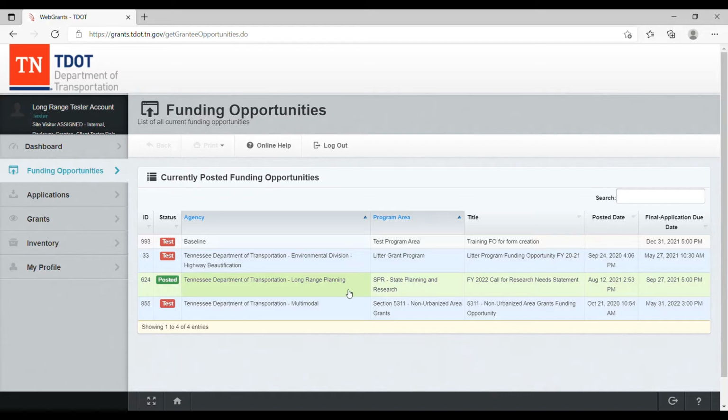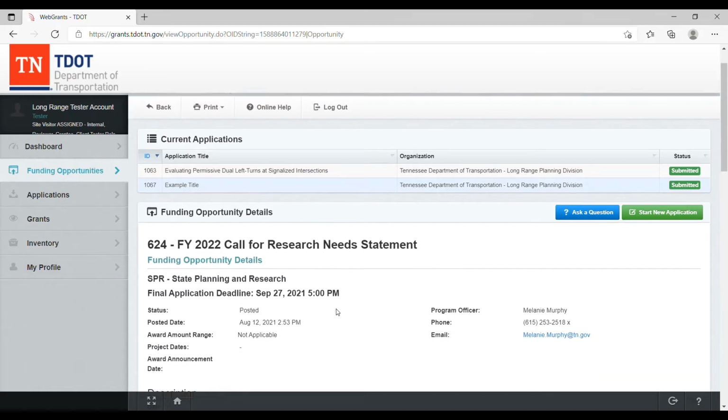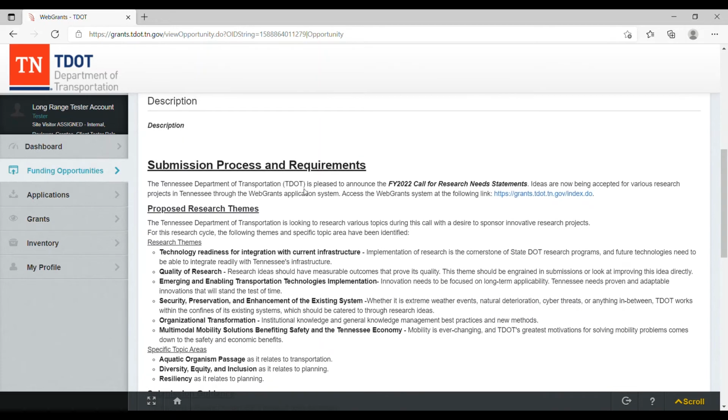This will take you to the currently posted funding opportunities page. From there, you'll navigate to the fiscal year 2022 Call for Research Needs Statement title. And as a note, all opportunities that are available for applications will be marked as posted. Click that, and it'll take you to the funding opportunity details, where it'll line out for you any important information like contact information, maybe any project dates. And then down below you'll see the description, which matches the one from our Research Office website.